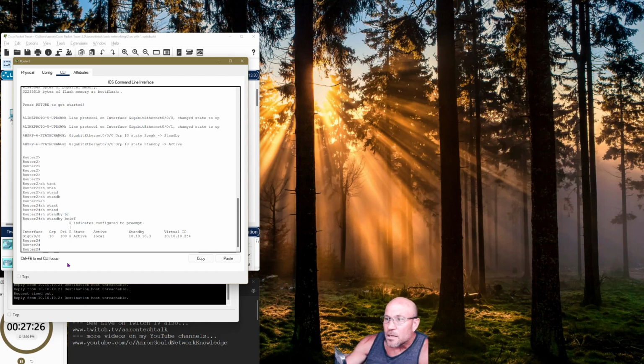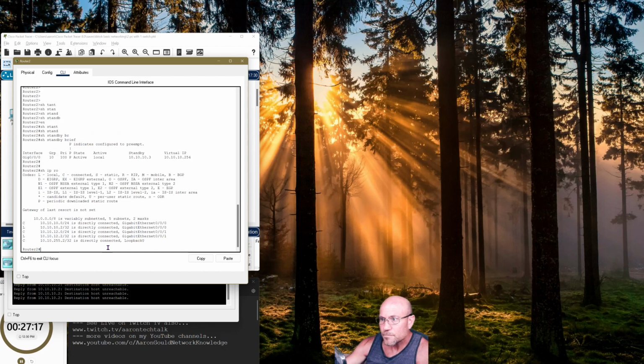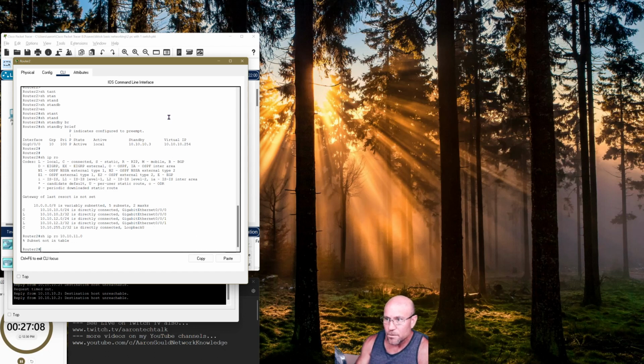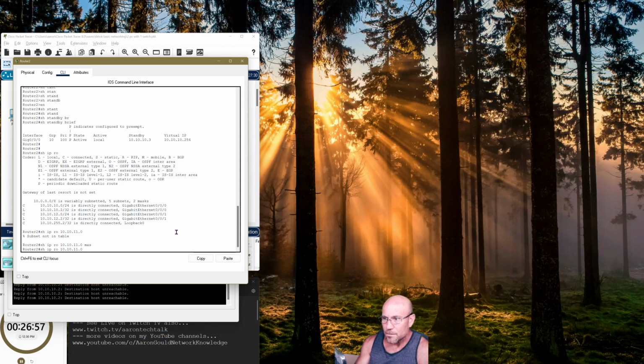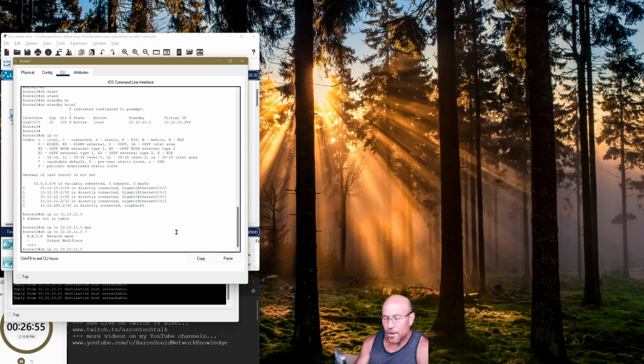Okay. So, yeah, we are currently active. And so let's look at our routing table. Show IP routes. We do not have 10.10.11 in the routing table. We could have asked for it just like that, 10.10.11.0. Subnet not in table. You can even use a network mask.